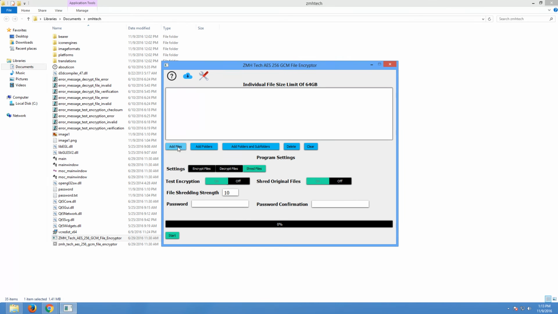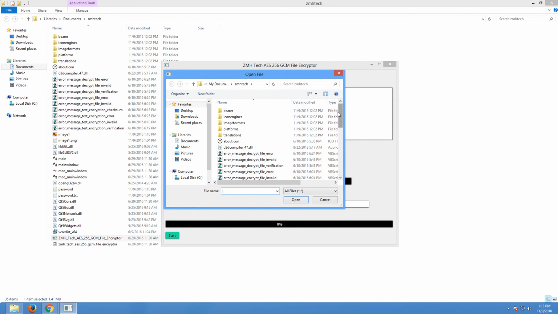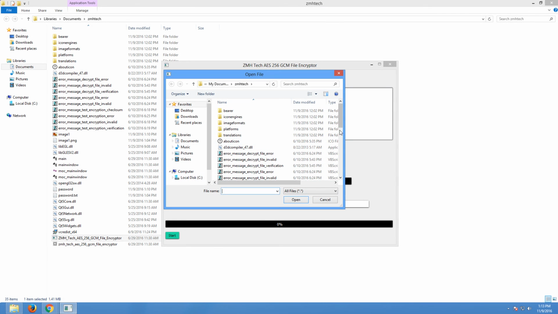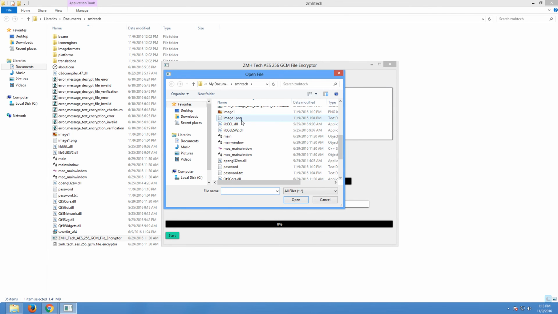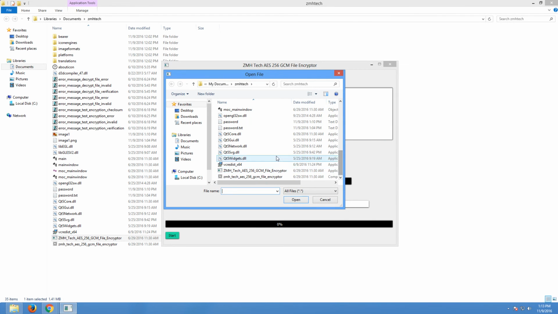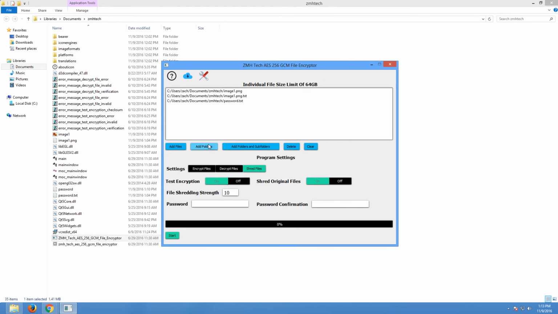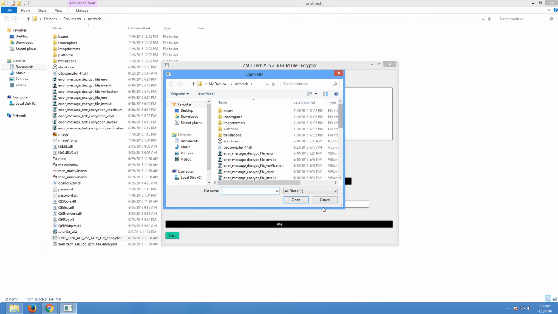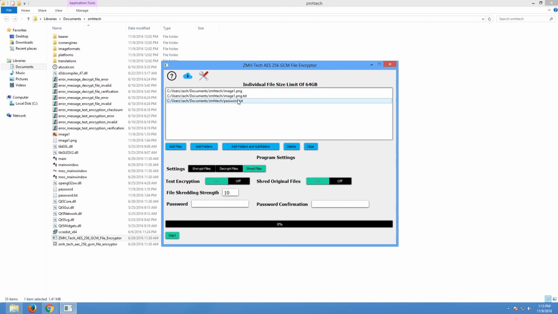So we're gonna load in the files. I'll just load in all four, but usually you would just load in the originals. Actually, let's just do that, and I can show you this too. If we accidentally put in a decrypted one or something, we can just hit delete.